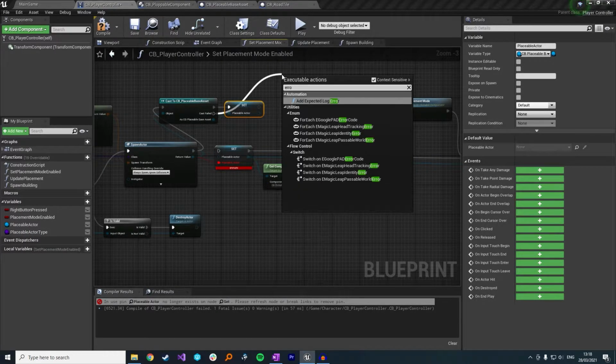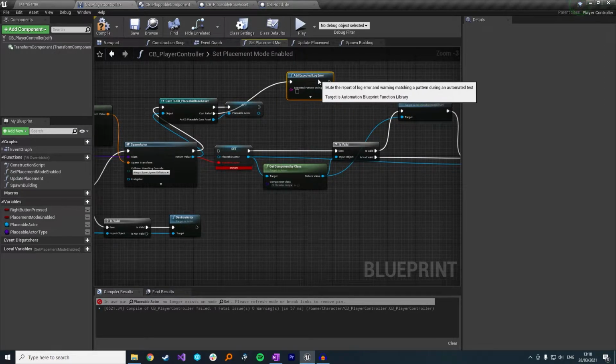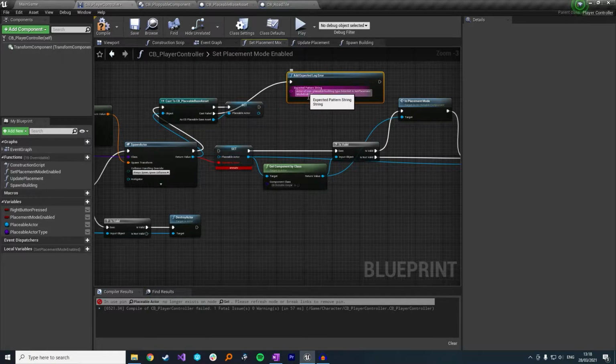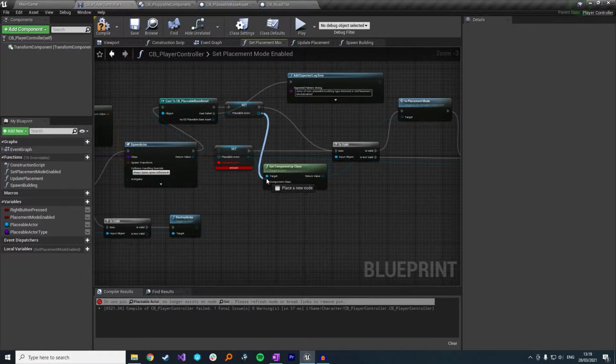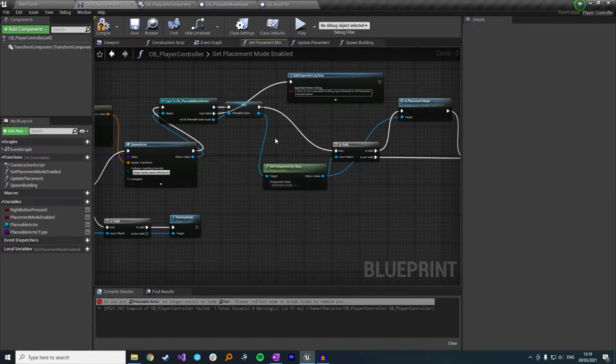I am actually just going to throw up an error, if this comes through, just so we know. So we'll say actor of non-placeable building type detected in set placement mode enabled. And then that will tell us if something's going wrong. So let's plug that back into there, and then let's plug that into there, and we can just replace this now.